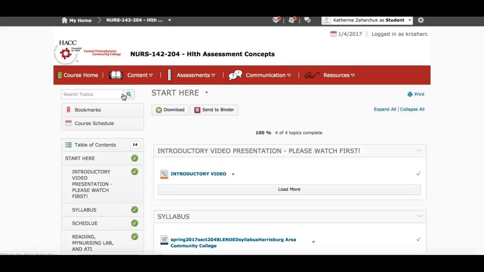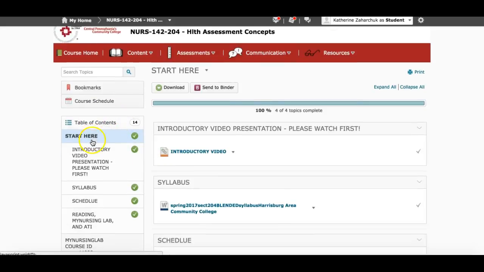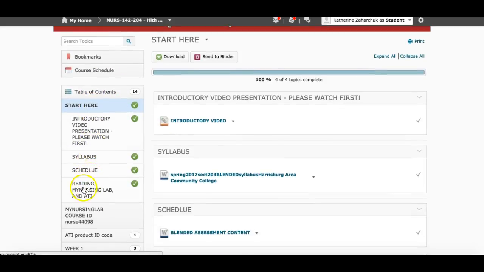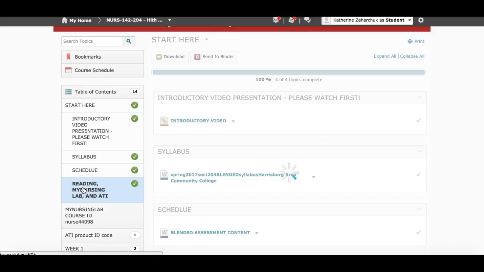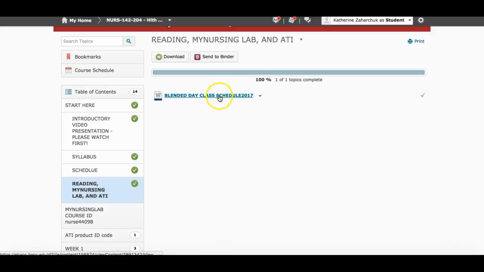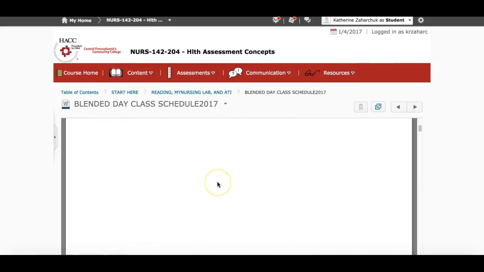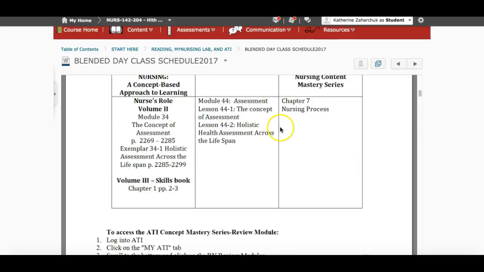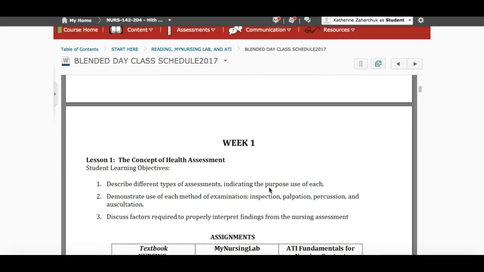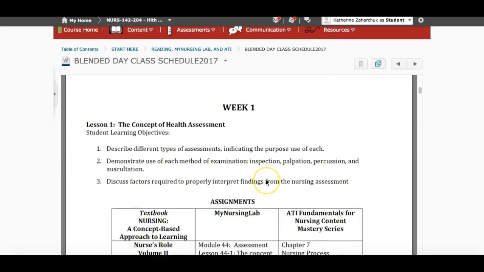We'll go back to the Start Here and look at the reading list. This gives you all of your reading assignments, which are required. And each week you can see what you're going to have due. And again, I would recommend printing this out or organizing it in some manner online.